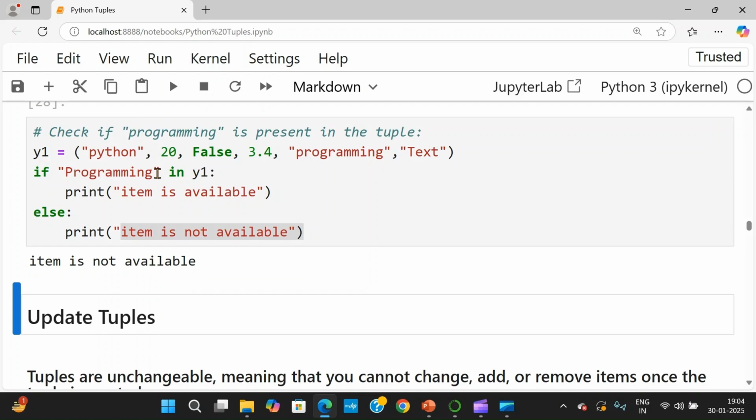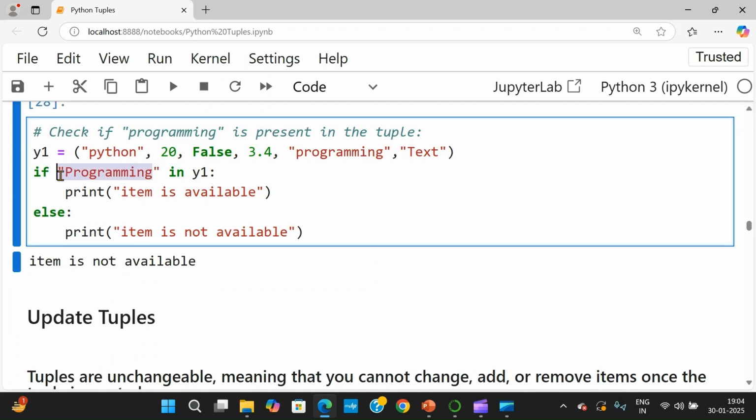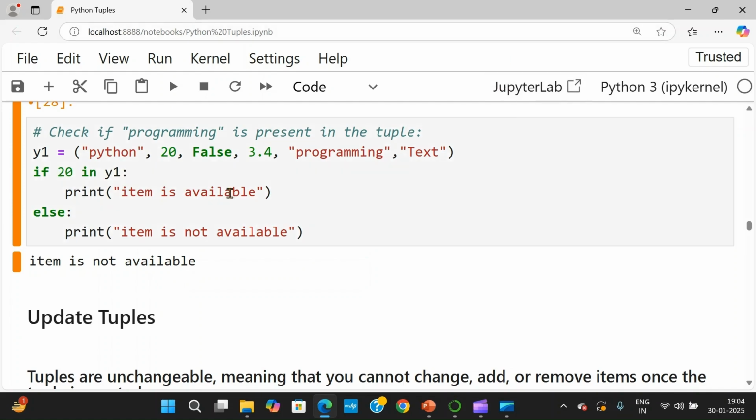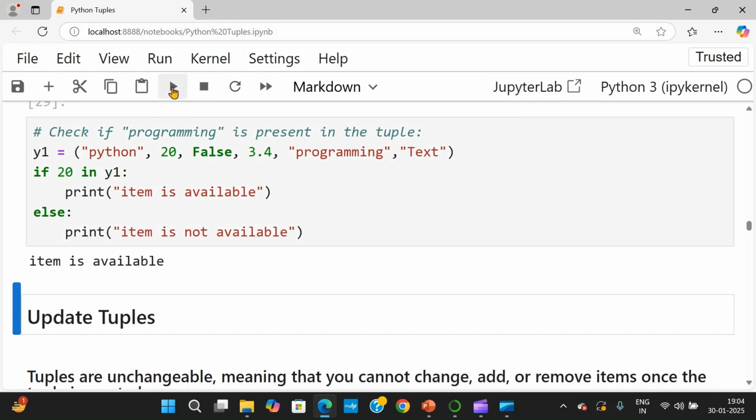Okay. So if you want to check any number also, you can just remove this and I put just 20 is available in y1 or not. Just click this, you can see item is available. Okay, so whatever you want to search, you can search by using the in keyword.